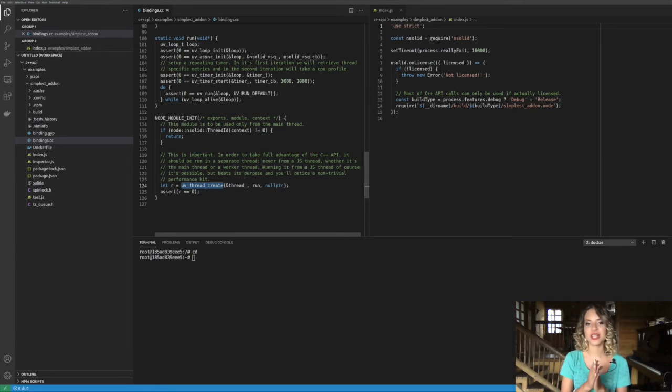This is important in order to take full advantage of the API and not cause any performance degradation in the JS threads. In the thread run method, we'll set up a libuv event loop with a UV async handle that will be used to communicate with this thread and a 3-second recurrent timer. Finally, we'll start the loop.